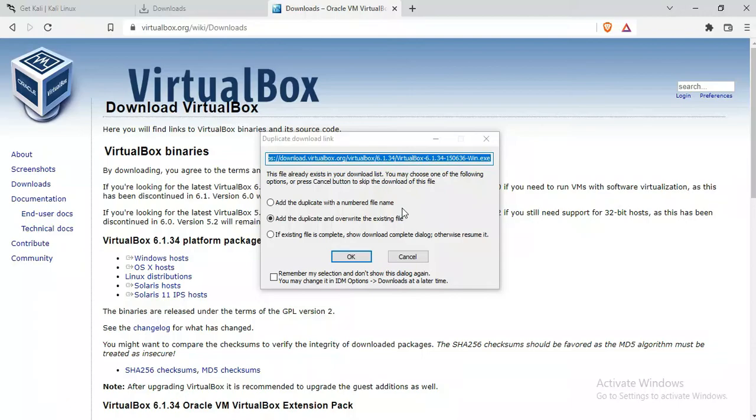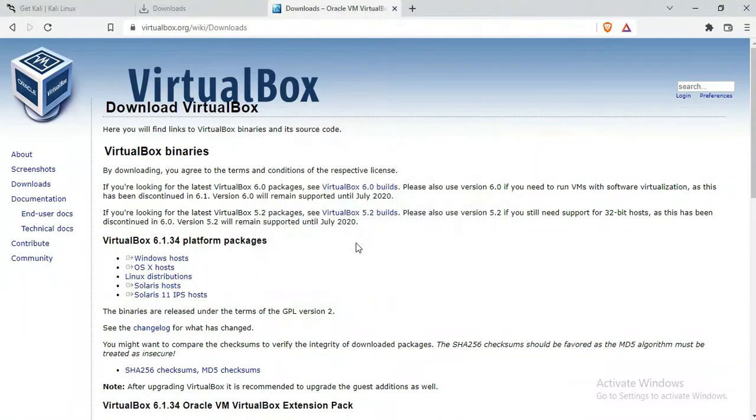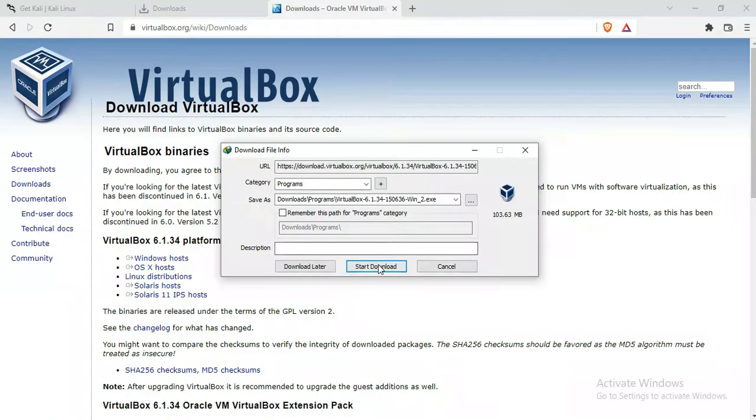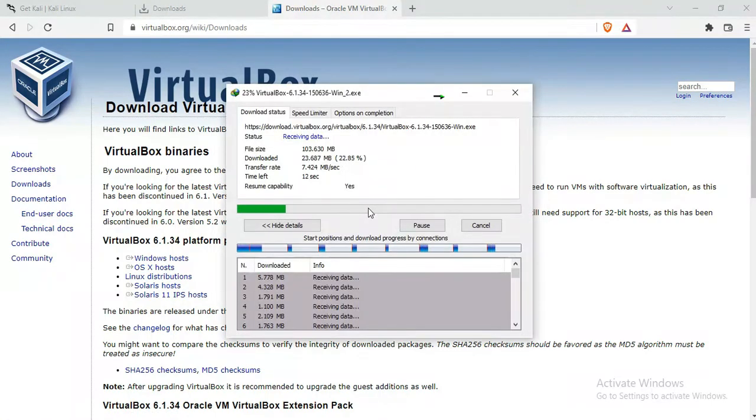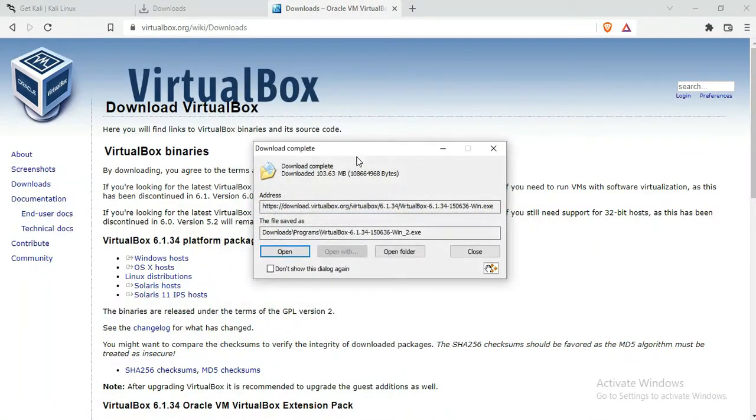I already installed it, so I am going to install it again to show you. So start download. It takes some time, but my network is so fast, so it will download quickly. My download was complete, and now both things are downloaded.